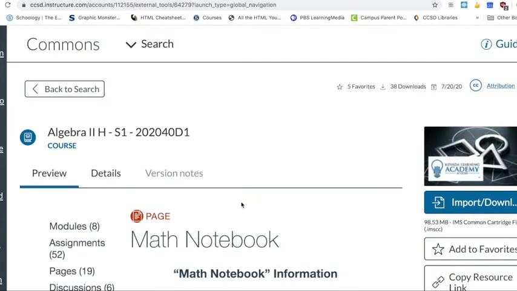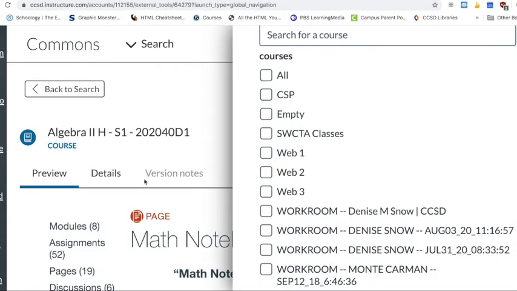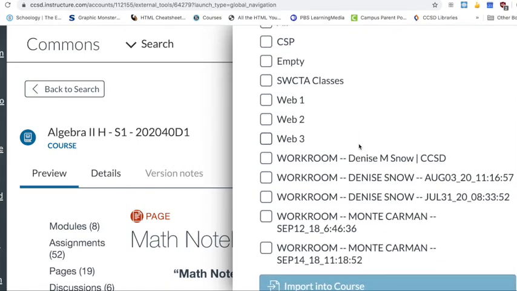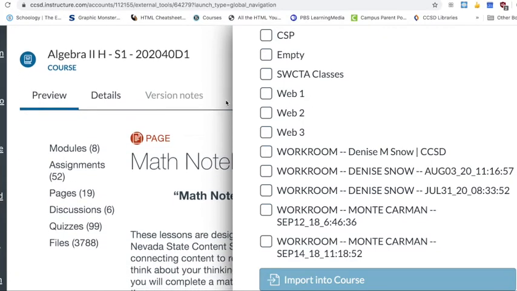But to get this content, you simply go over to the right-hand side and hit Import/Download. And you say, oh, I want this entire course to go into one of these classes. You select whatever class it is, and you hit Import into Canvas. In about 2 minutes or so, all this content would then be in whatever class you selected.